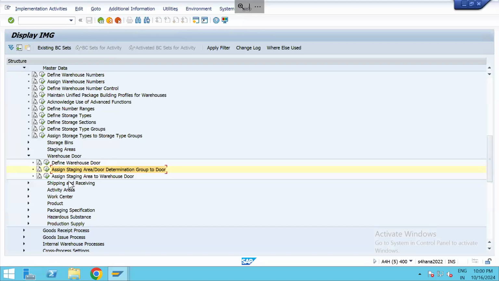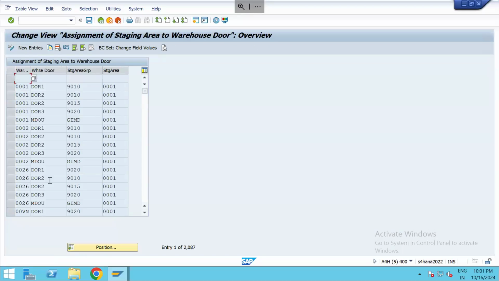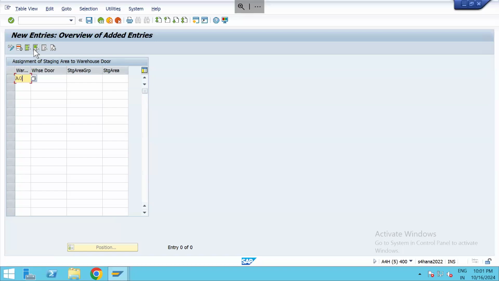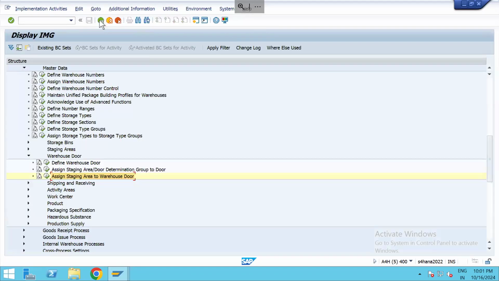Now assign staging area to warehouse door. This is what I am saying. If you do not have 1:1 assignment between staging area group and door, then leave that field blank. That means multiple staging areas you can link to a single door here. OBDR to GIST, like this to one door. If you want to link as many as you can link.